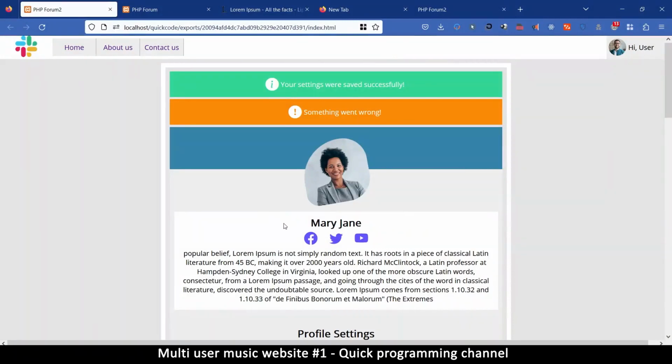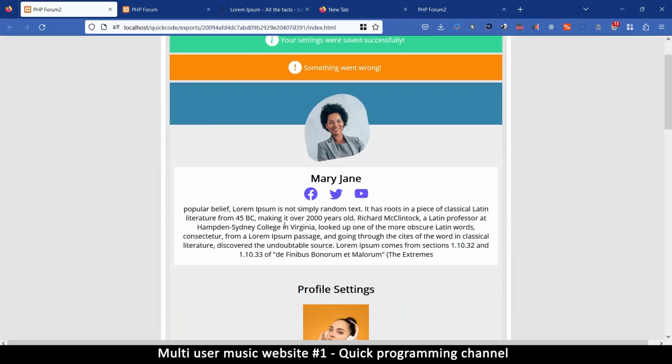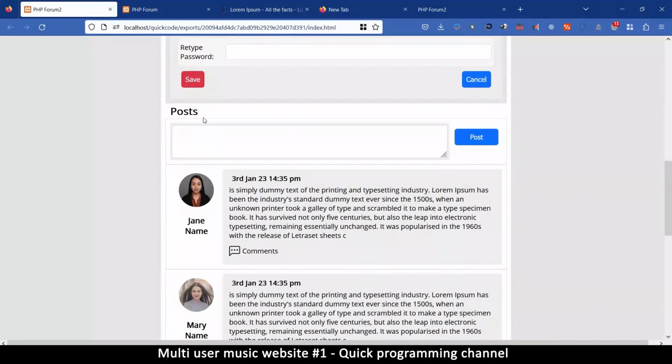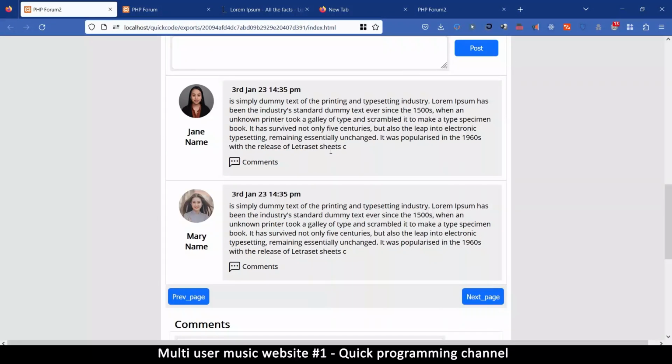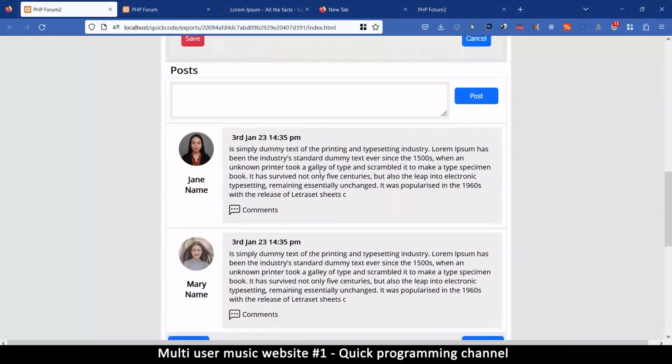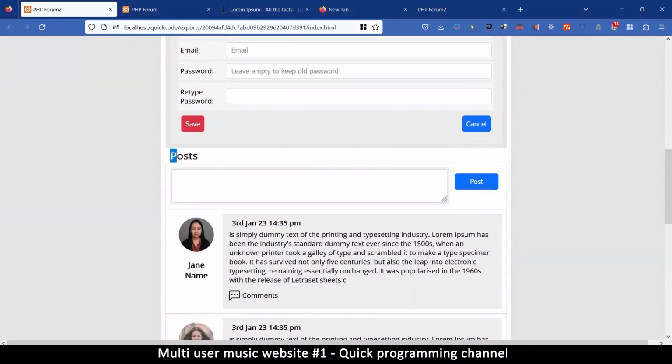In this one, we're looking at how to create a forum. So a forum is a place where people can add posts and others comment, maybe ask questions, and others put comments there to answer those questions. So as you can see here, there's a posts area.